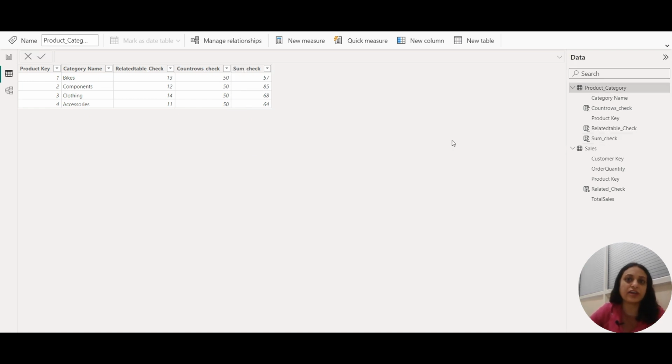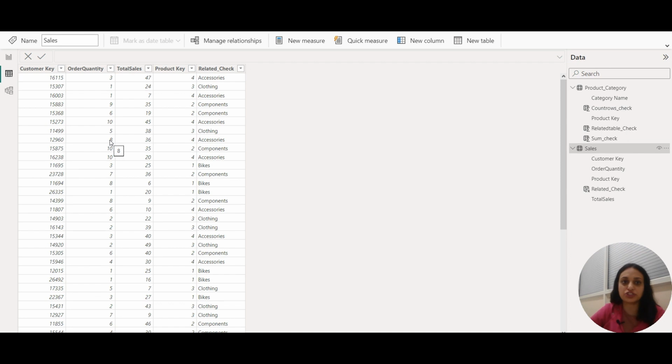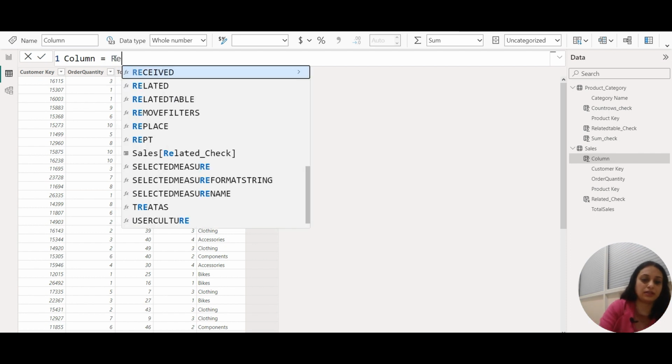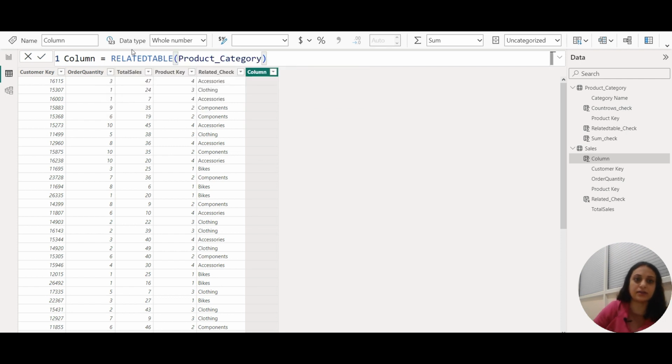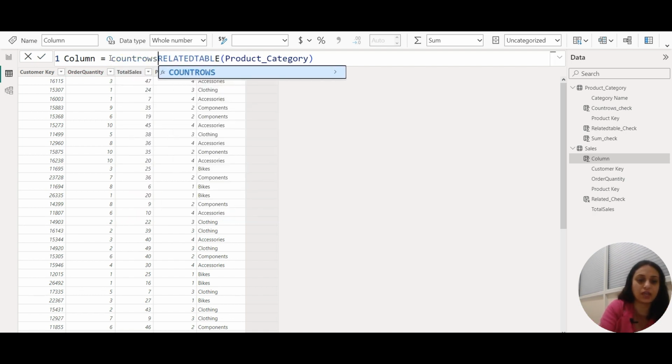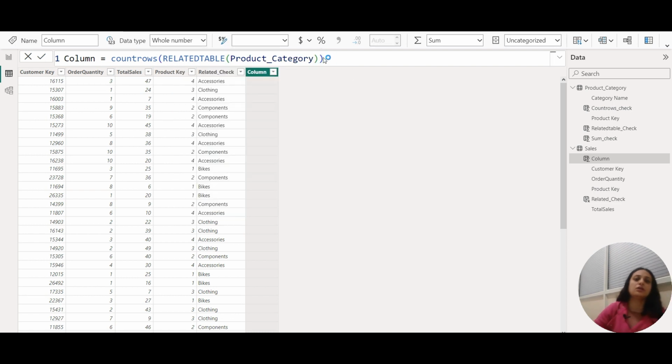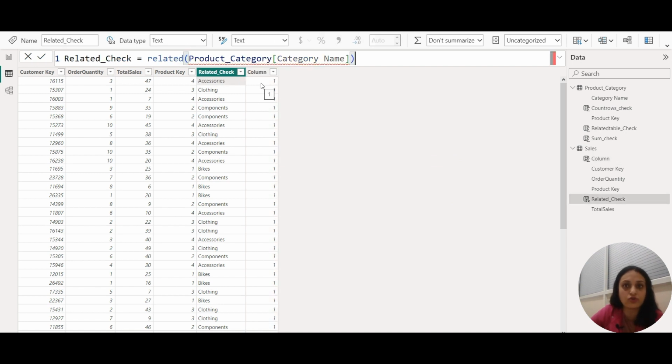Let's see what will happen if I use RELATEDTABLE in the sales table here, which is the many side of the relationship. So I'll add a new column. Let me rename it as related table product category, and I'll use it with COUNTROWS, since it will result in a table and not give an error of scalar value. If you see, the result will be 1 for each and every row, because accessories has just one row in the product category table, and likewise for other categories. So the answer will be 1 for each and every row here.